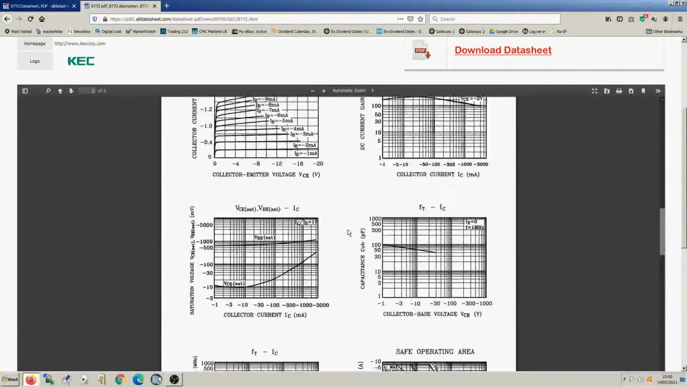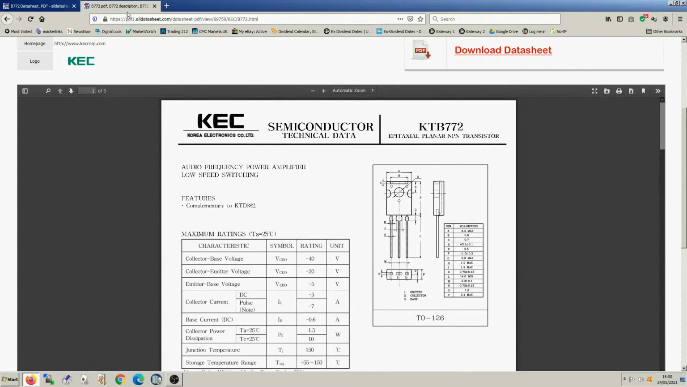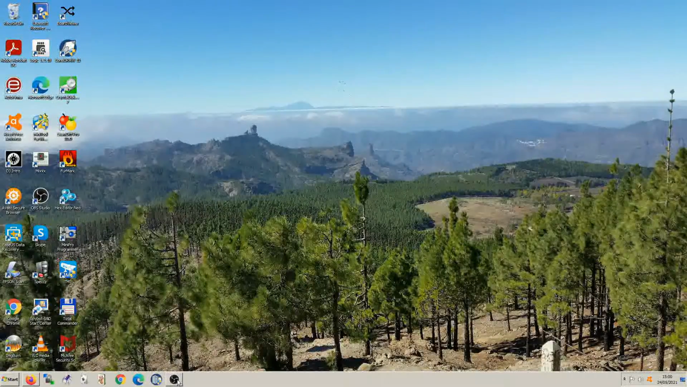What it does say is an NPN device. We can test it. Well, let's test the one we have. Okay, so that's how you look up data sheets for transistors, just from the part number.